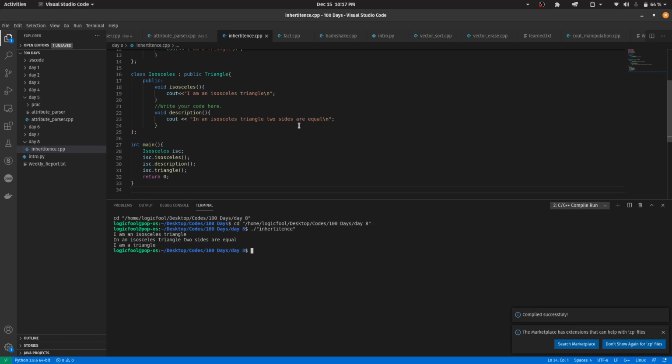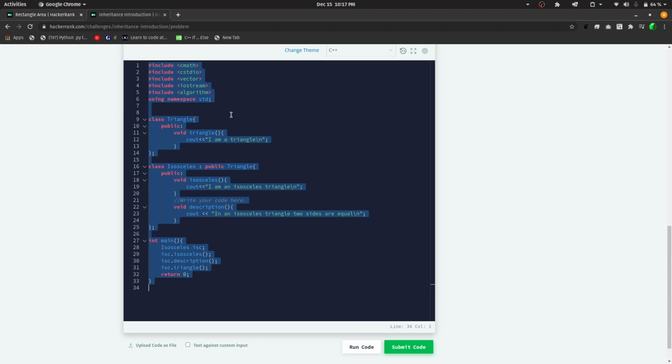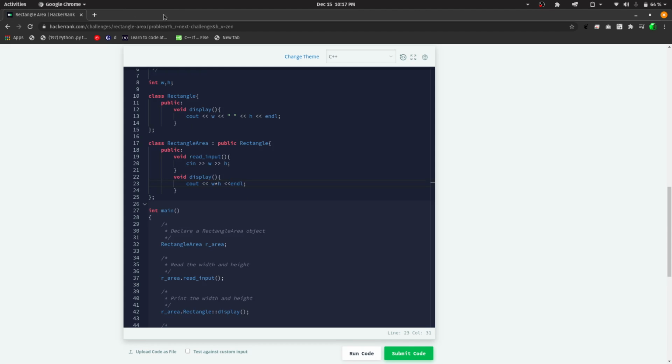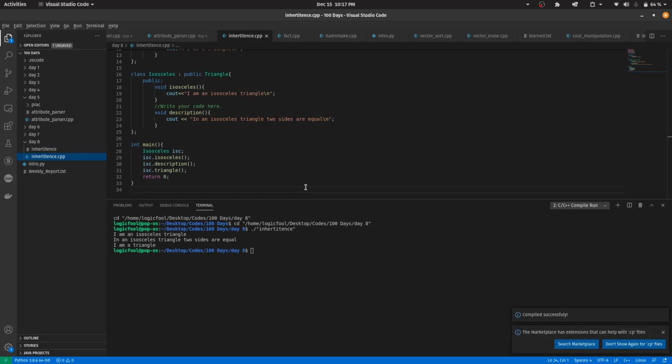Run it. It works, and then let's get on the file, and that will be class inheritance again. Inheritance, some dot cpp.